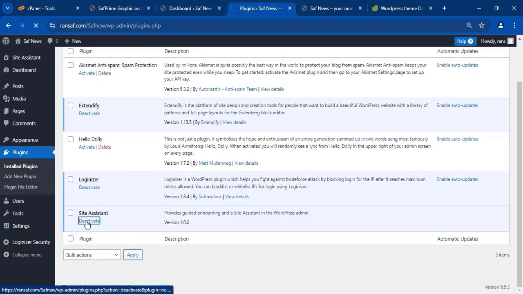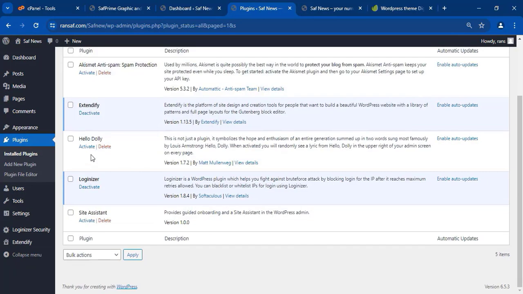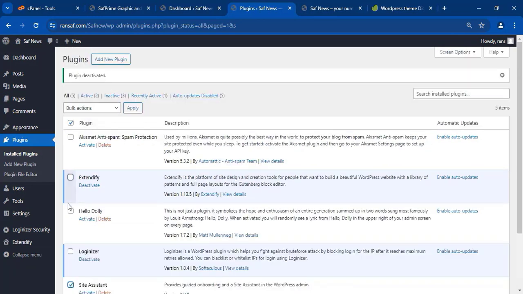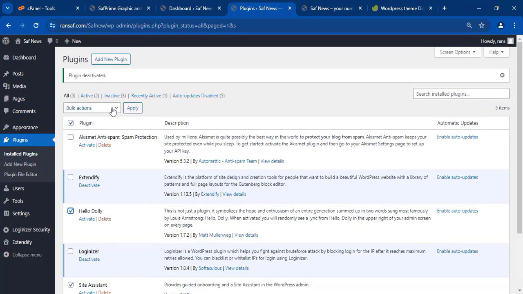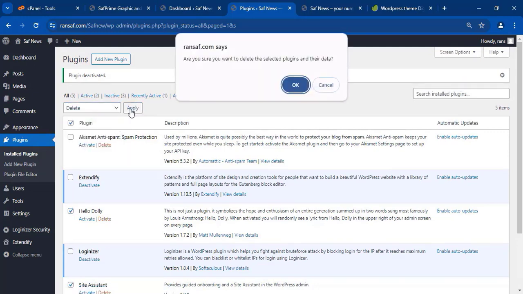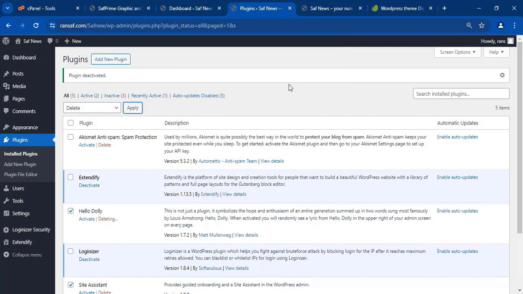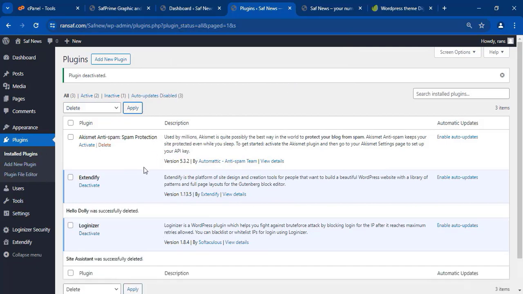So always deactivate them first. So you select this. Hello is a plugin that you can use to build your site, but you don't need it. These ones, let's leave it, spam protection, and then the rest, they are cool. Then let's say delete, apply. Yes, delete them. There are instances where you delete everything because they will not be important.